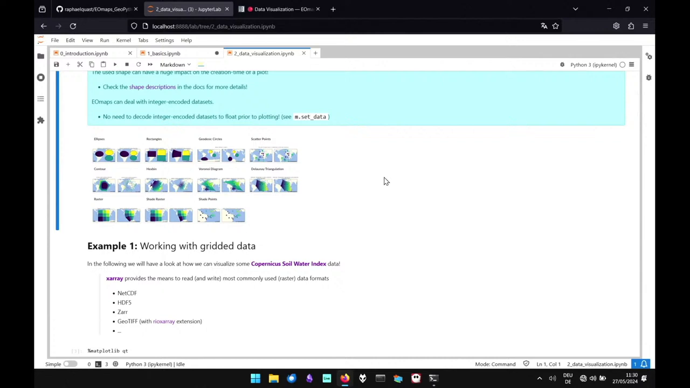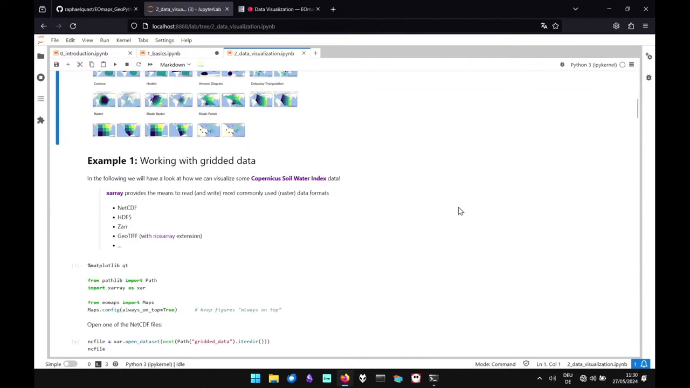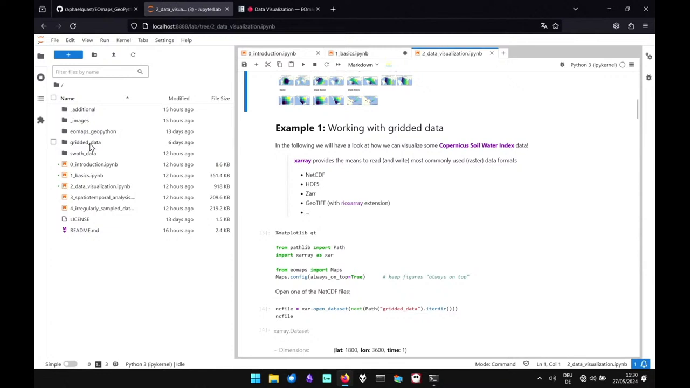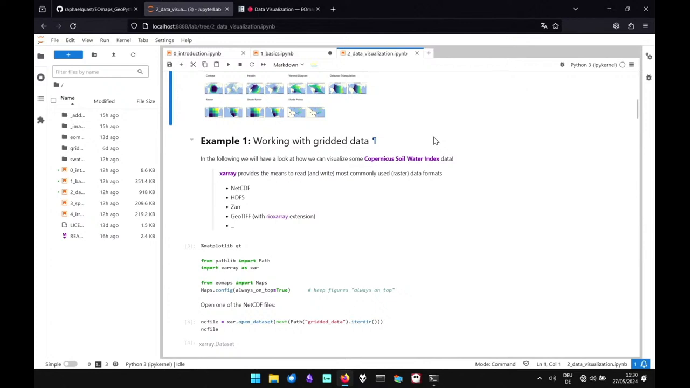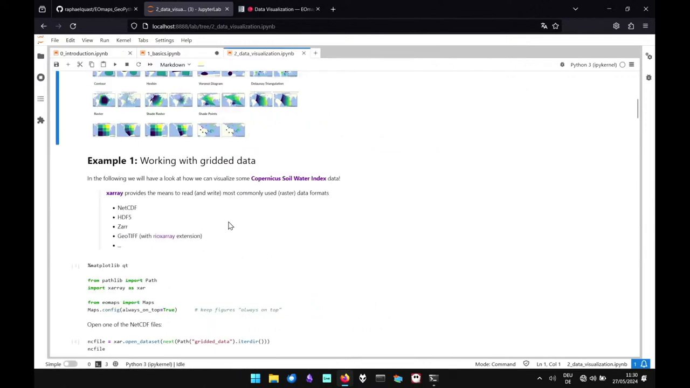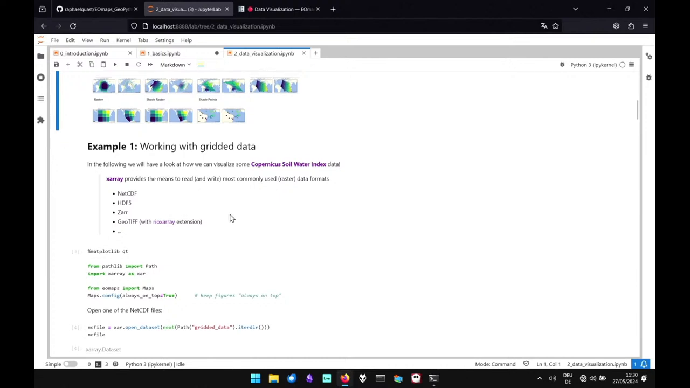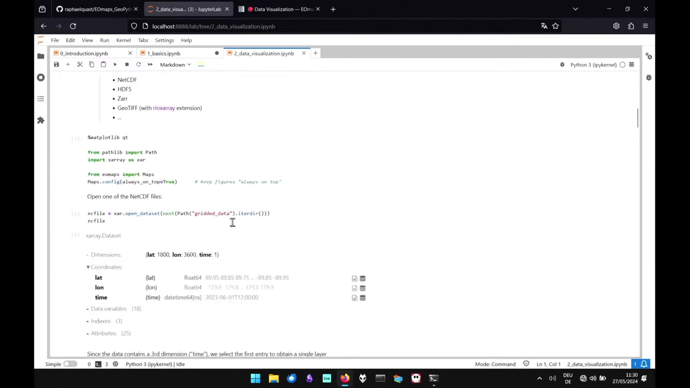So let's see how this works in practice. For this, I again used Copernicus. What we have in this gridded data folder here is a few example data sets of the Copernicus soil water index data set. This soil water index just tells you the wetness of the soil in percentage from 0 to 100, measured by a C-band radar instrument. I'm not going to go into details on that because we just want to visualize it. So how can we do that?